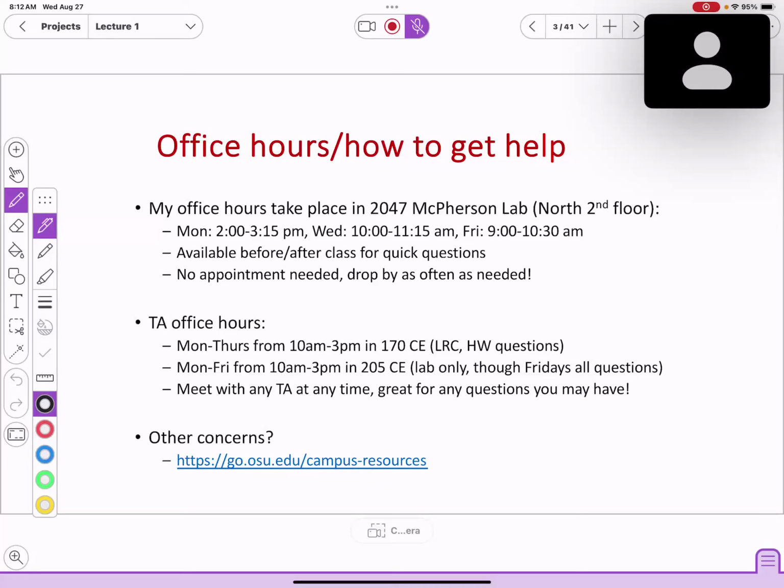And then most of our lab TAs meet over in 205 Celeste. Once you get to Celeste, you'll see most of our labs are on the second and third floor. Room 205 is the middle room on the second floor. The second and third floors have kind of like little conference room type areas in the middle.